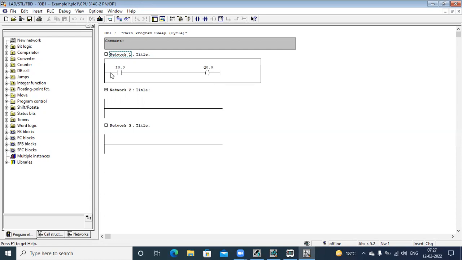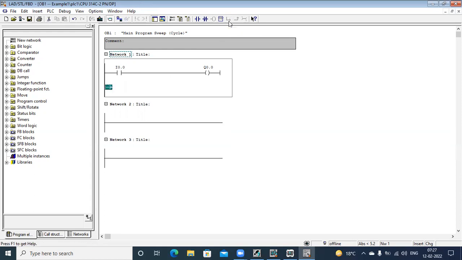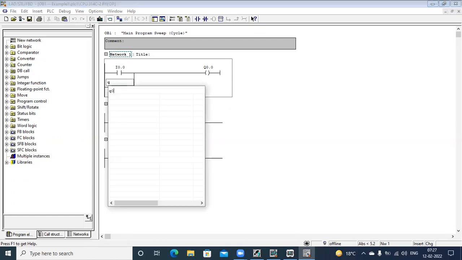Latching is used for holding your output. So select before your input. We can add a rung. Here, a branch we have to add. Select this button, and then select a normally open contact. So here Q 0.0.